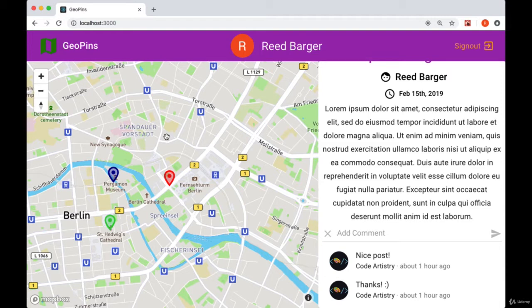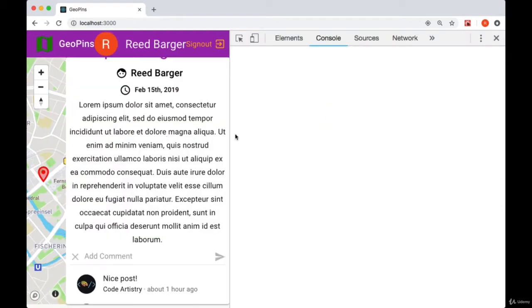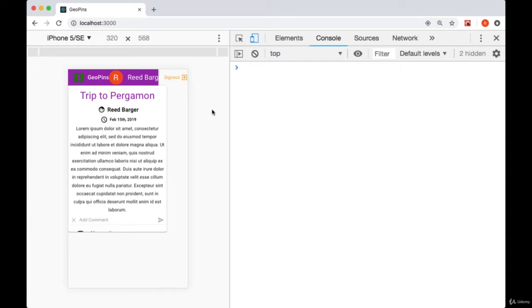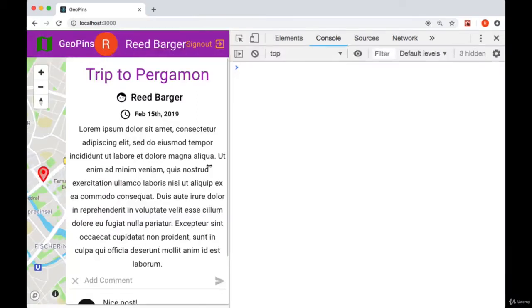So we're virtually done with our application. There's just one significant problem that needs to be solved, and that is mobile styling. If we resize our window to a mobile viewport, we see that everything's out of place. Our application virtually doesn't work at all on mobile screens.